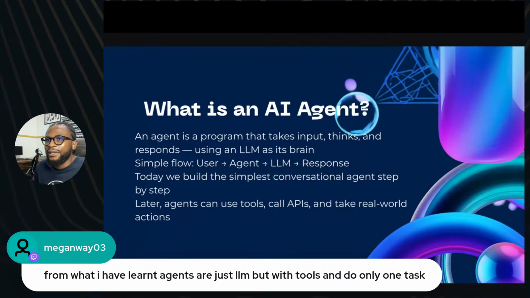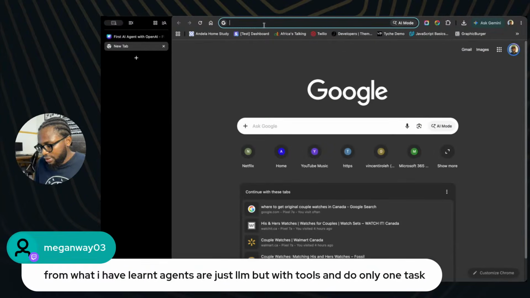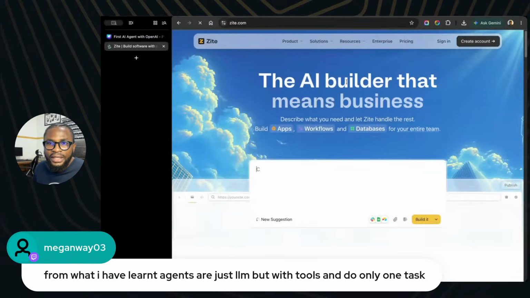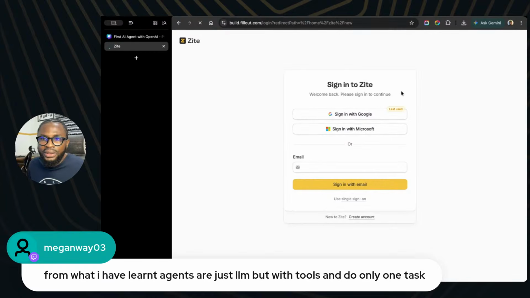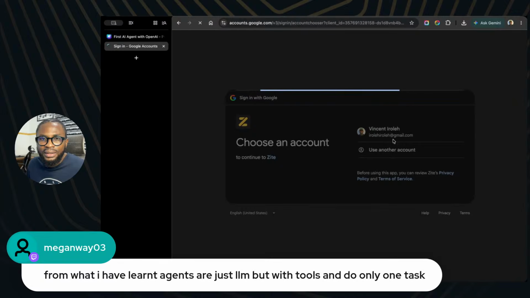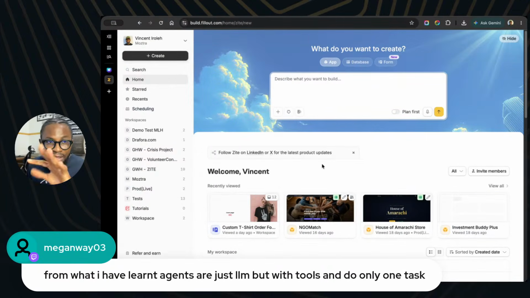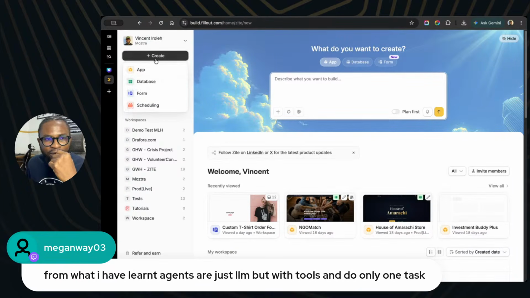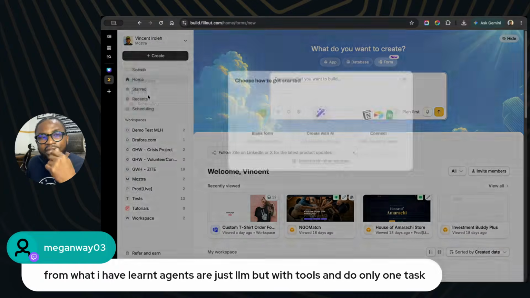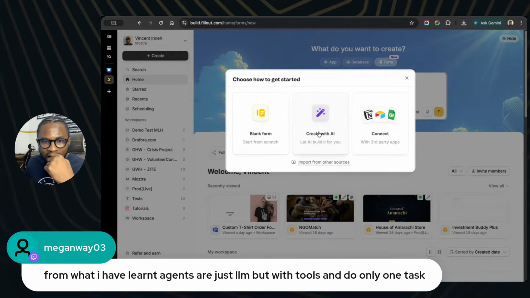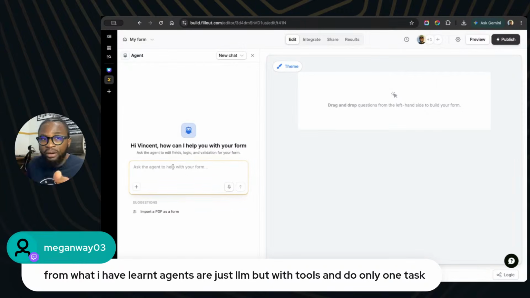Just like the example I gave, let me open a quick example of an agent. Let me try to sign in here. So pretty much these are agents, right? This is a platform for building forms and apps. They have a form agent and an apps agent. If I'm trying to create a form, I can start with letting the AI build it for me. Because I'm using the form agent here, I don't need to build a form myself.